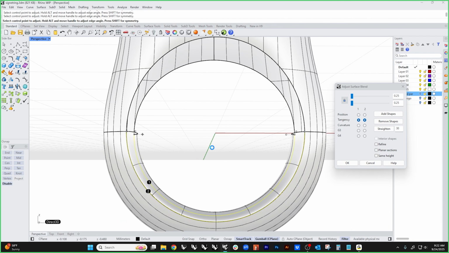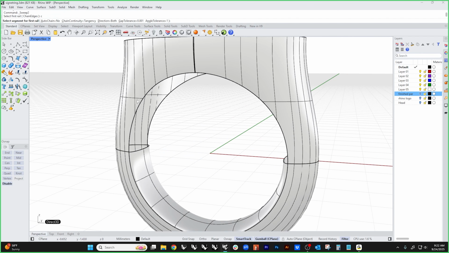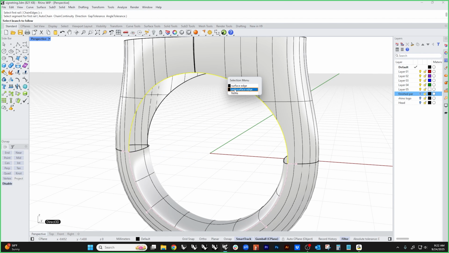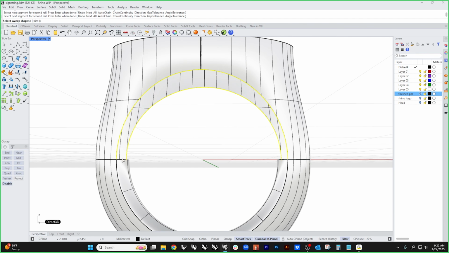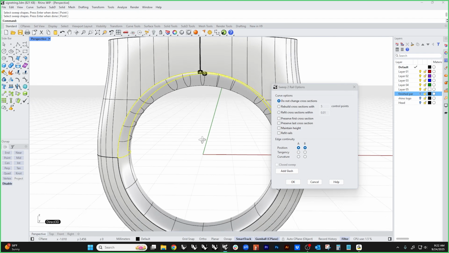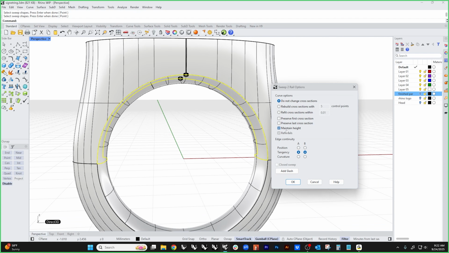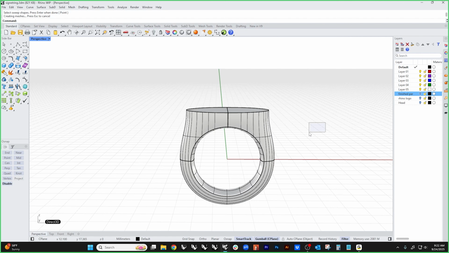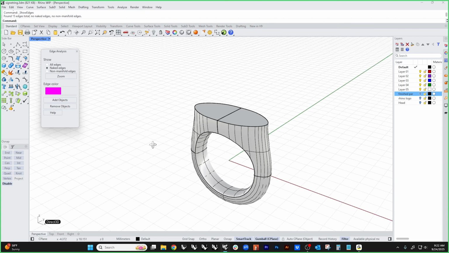So let's back that off. And then we'll just do a 2-rail sweep here. And we can set that to be tangent, tangent, and maintain height, and say OK. And we join it up. And that should give us a closed poly surface, which it does.